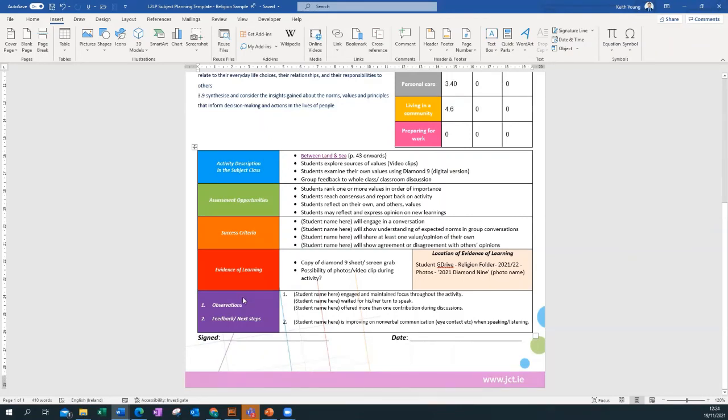Hopefully, this tool will allow for a systematic approach to planning for your students participating in the L2LP program and within the mainstream RE class. This document can then be shared online through G Drive.